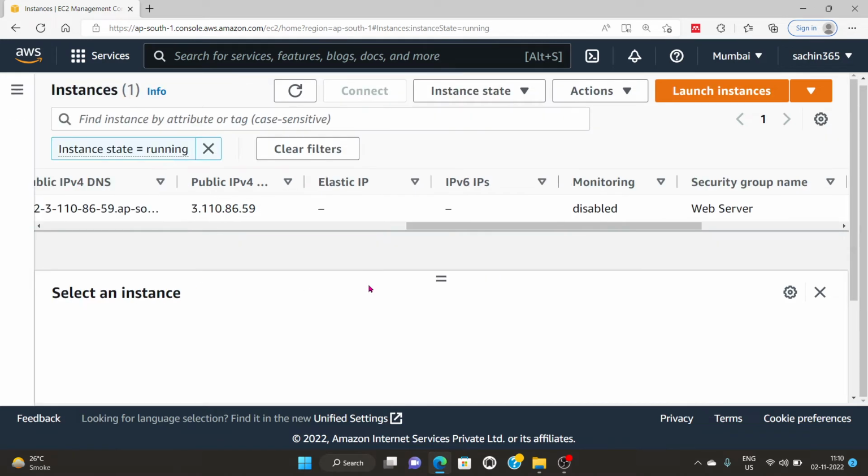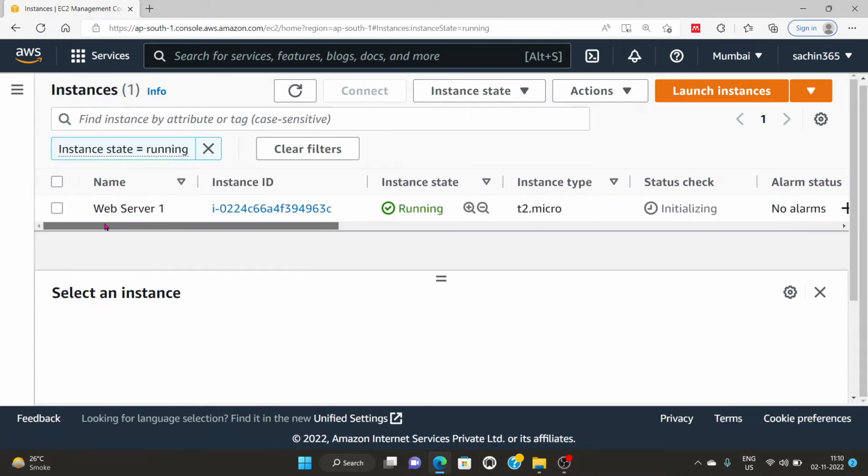If you see 2 upon 2 in the status check, then the processing is complete. Select the web server. Once it is completed, it is not initializing. Keep refreshing. After a few seconds it will change the status check, and then you have to click on the web server 1 instance and review the information in the details tab.